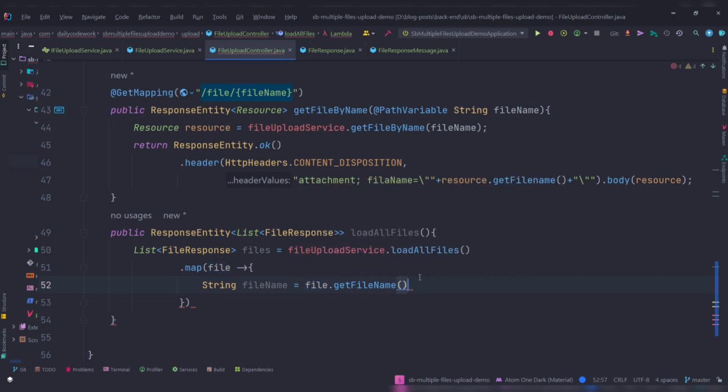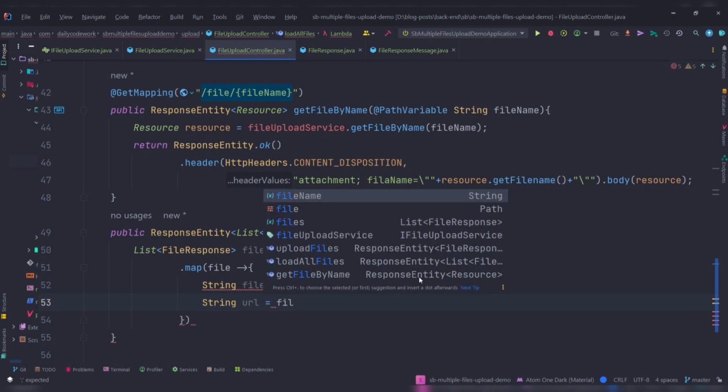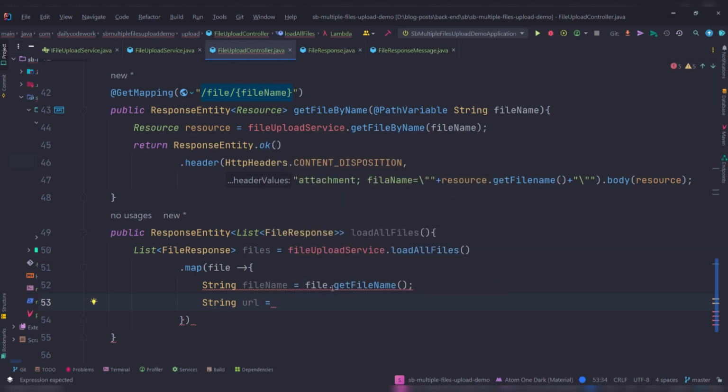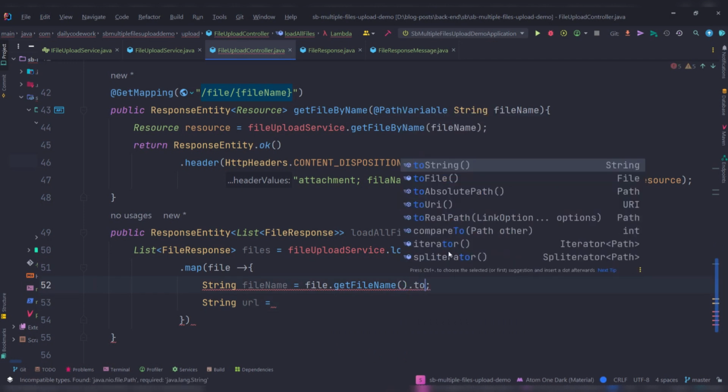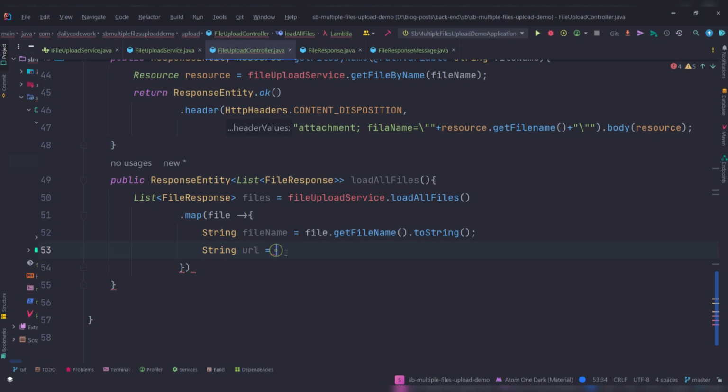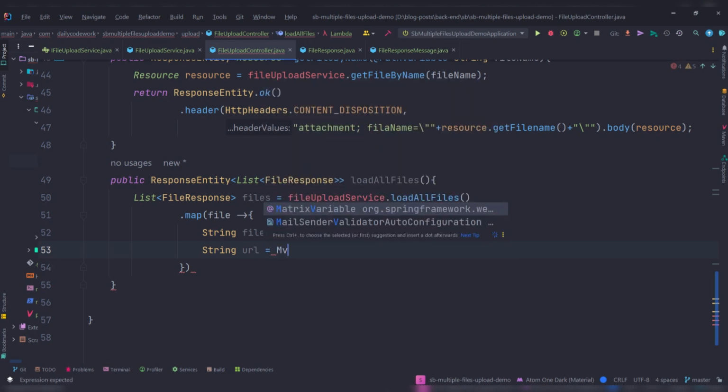Then we're going to come back here, say String. Okay, so here we're going to get the string, the URL. What we're trying to get is the name of the file and the link to download the file, right? So now we're going to build the link. It requires a String, provided Path, so let's put it up to string. Right now we're going to build the link, the URL, to actually download the file, right?